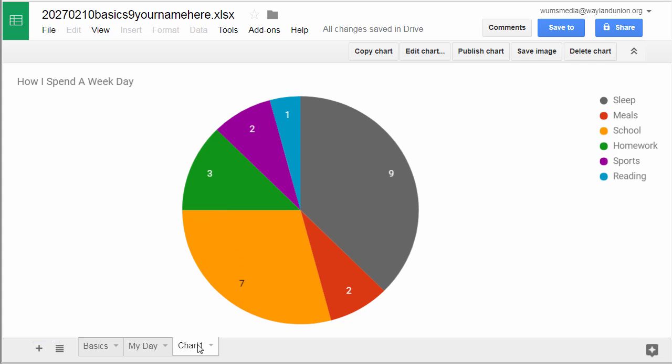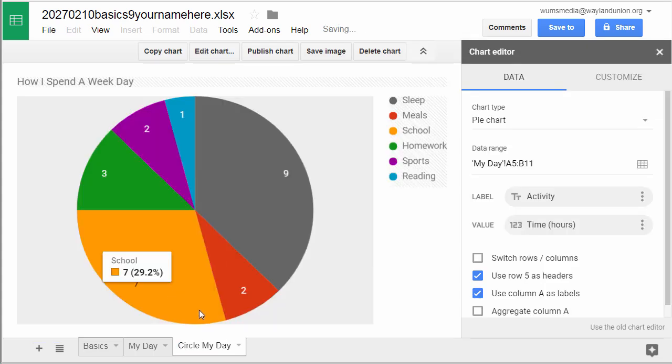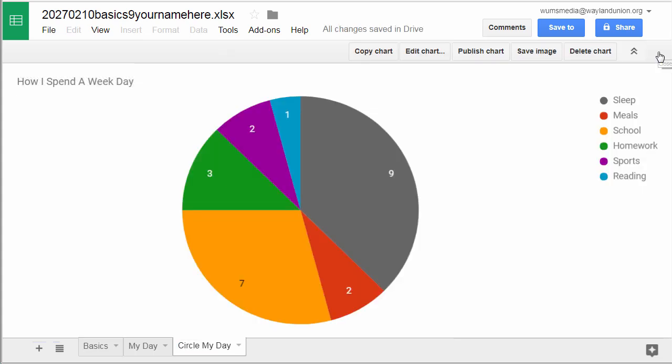Go ahead and click on chart 1, and let's call this Circle My Day. I guess that's okay. Circle My Day. Let's see. Click X to close that.